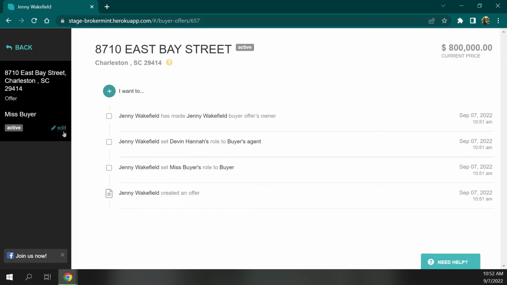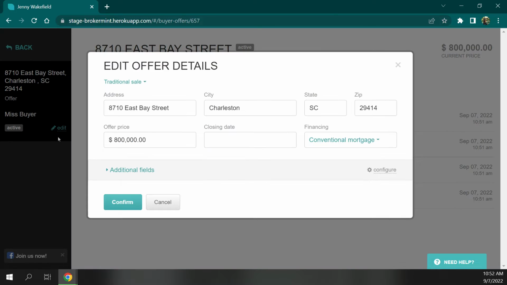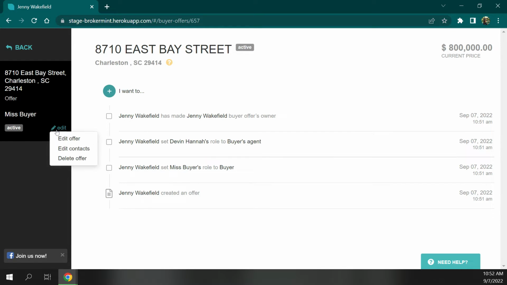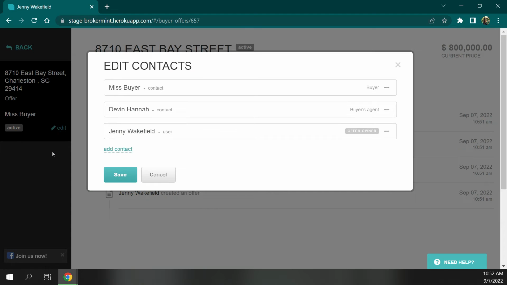The Edit button allows you to edit the offer address, price, financing, and additional field details entered when you created the offer. You can also edit or add contacts associated with this offer. This might be helpful if the owner of the offer needs to be changed. You can do this from the Open Contacts window, select the three dots next to the contact that needs to be updated, and then you'll want to select Make Offer Owner.